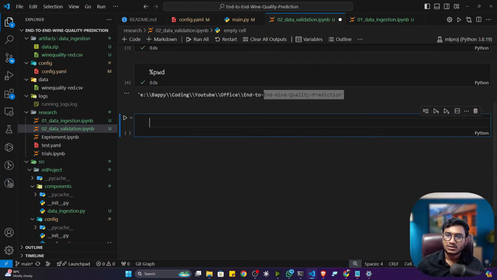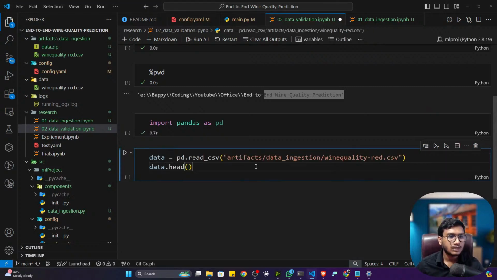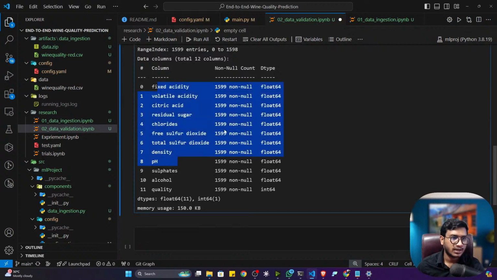This is the idea. So first of all, let me show you the data. Let me import the pandas library and read the data. You can see the data is available inside artifact, data ingestion, winequality-red.csv. Now if I show you the data, see, this is the data. And if I show you the information, it has this many columns, and these are the data types of the columns, and this is our target variable, the quality of the wine.